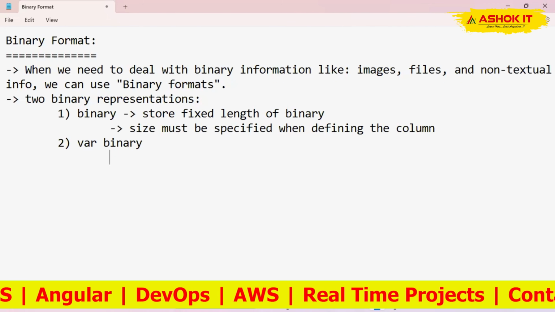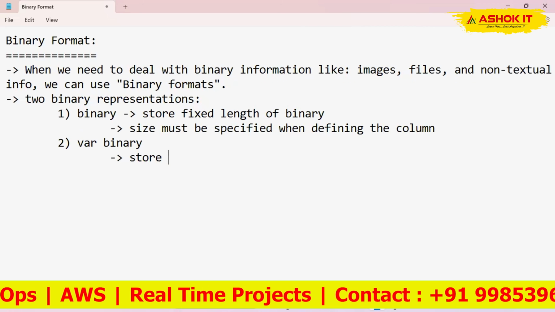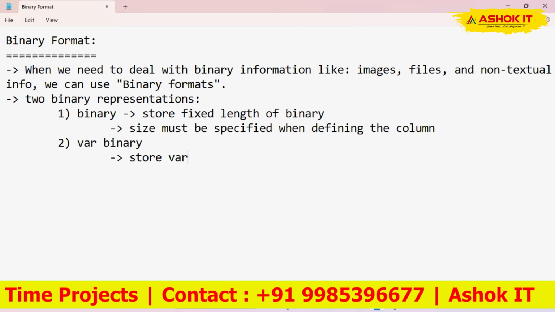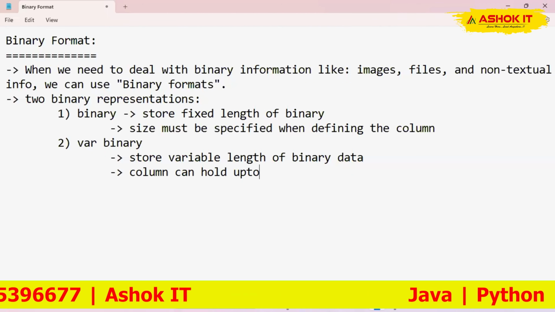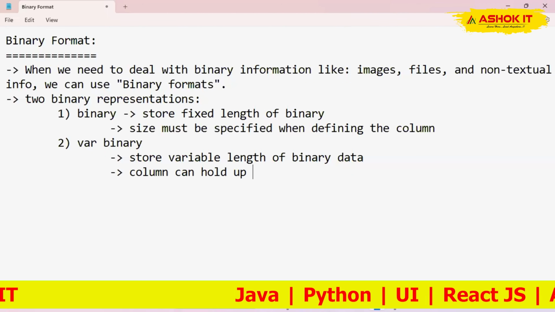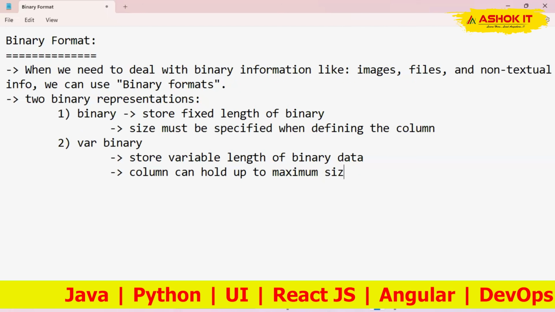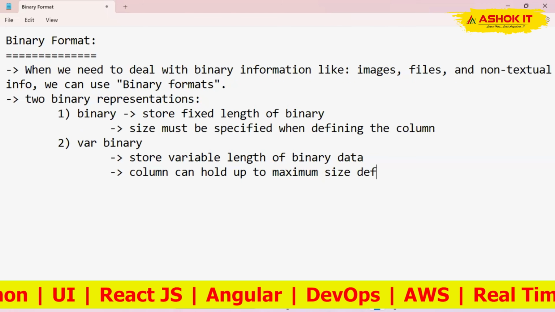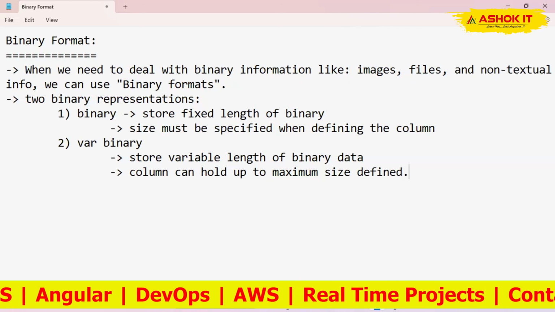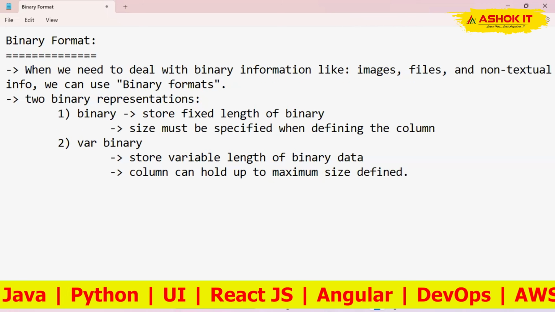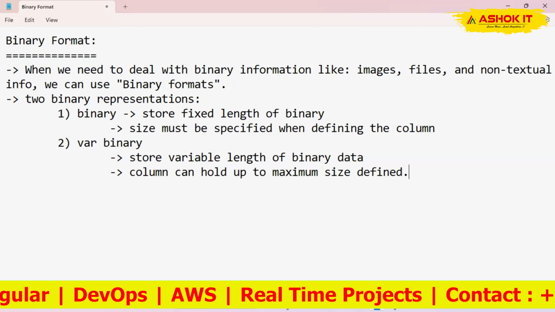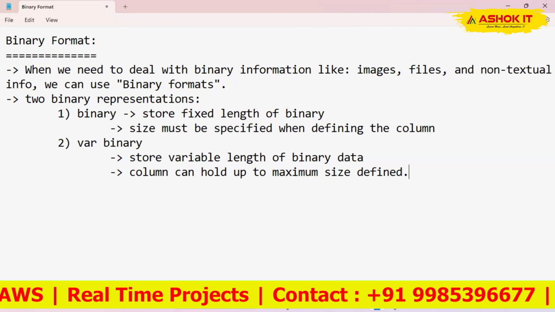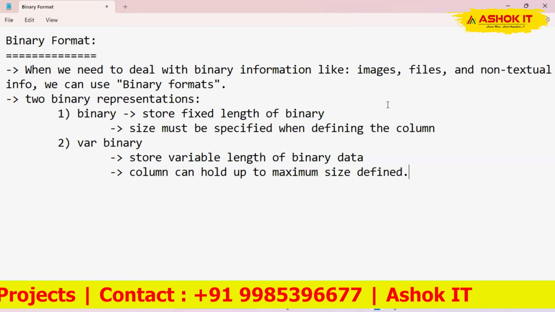Whereas varbinary can store variable length binary data. The column can hold up to the maximum size defined. So this is the meaning of varbinary. So this is how we can represent the binary type and varbinary type of data. Very simple.